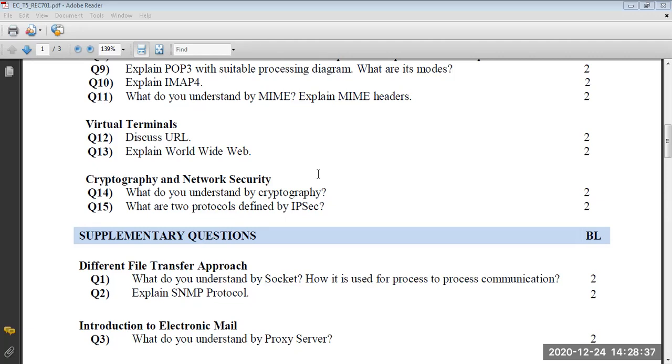Abhishek Kumar Mishra, roll number 6, are you there? Okay, he is not available right now.